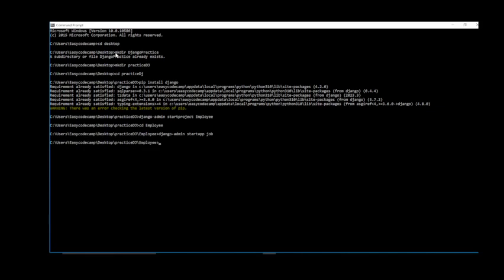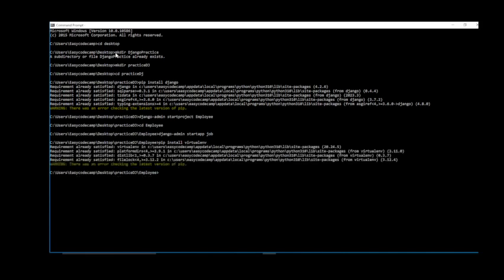So inside this employee folder, we are going to make and install a virtual environment. For this one, we can write pip install virtualenv. So we should add this virtual environment inside the folder. You can write virtualenv env, inside the env directory.